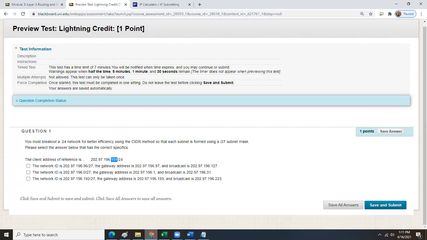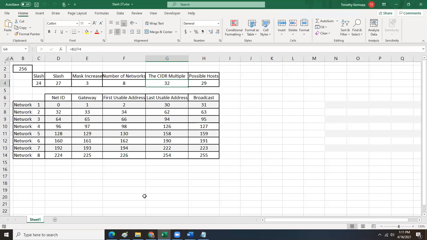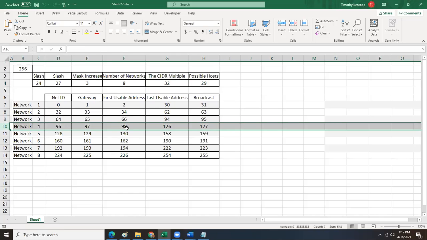So if you subtract those 3 addresses from 32, you get 29 usable hosts. My address ends in 101. So from the original network, this client, the network address is originally 202.97.196, but the client address is 101. Where does 101 fall on this table? Well, the first usable address and the last usable address would be this network here, network number 4, because 101 falls between 98 and 126.